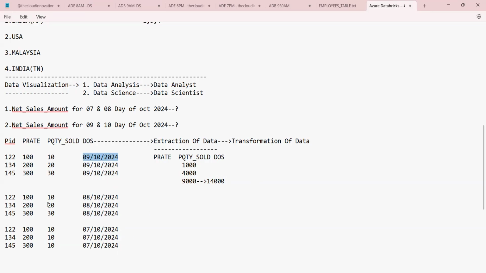Okay, so let us say right now, guys, here it is for the 8th day and the 7th day. What is it? Standard 1,000, 2,000, and 3,000. These are the standard values you have. So now what is the sum total here? 6,000 is the sum total.